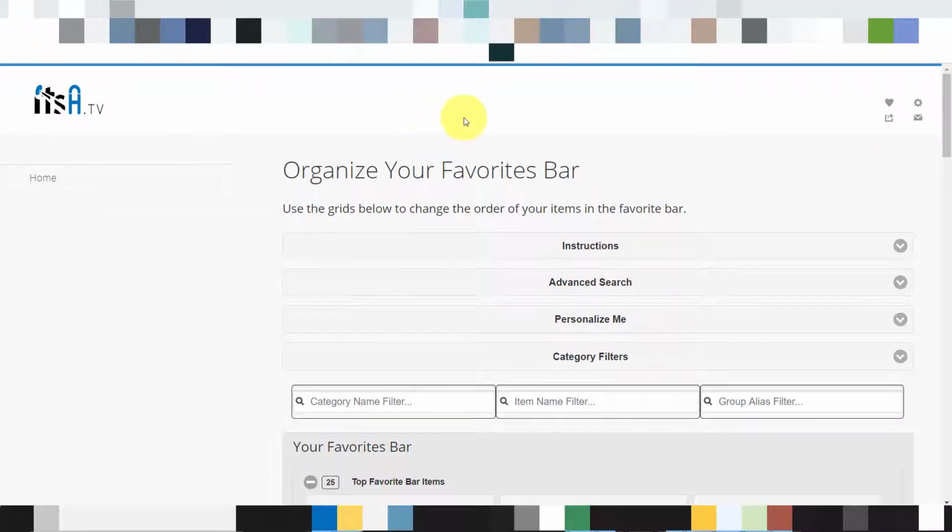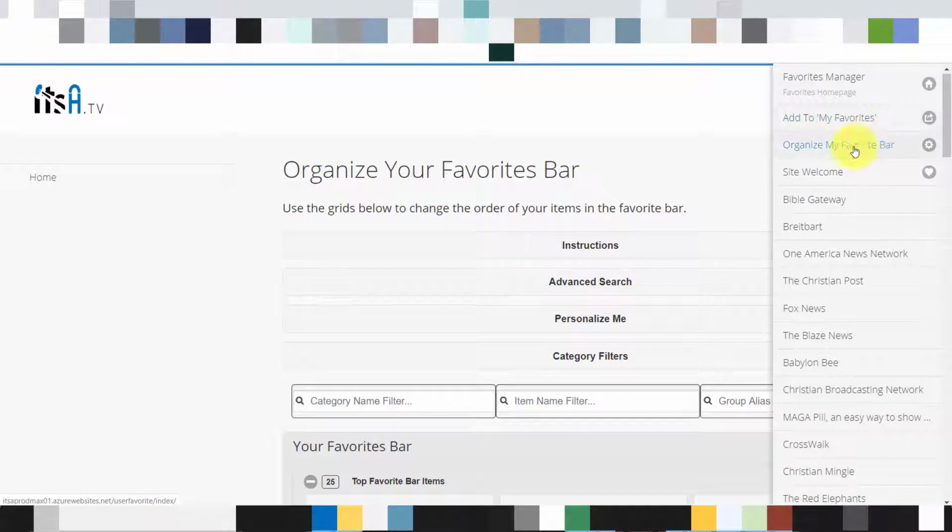So now I'm going to showcase how to organize your favorites bar, which can be done by going to the Organize My Favorites bar button located here. This is where you'll put your top favorite links you regularly visit on a daily or weekly basis. For me, this mostly consists of different news and Christian sites.